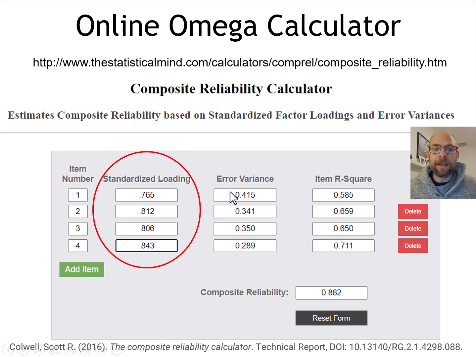The program will then automatically calculate the standardized error variances. It'll calculate the item R-squared values, which are equal to the communalities in SPSS and equal to the R-squared values for observed variables in Mplus. You can see again that the individual reliabilities, R-squared, for the individual components range between 0.585 for the component with the lowest loading, and up to 0.711 for the subscale with the highest factor loading. So the individual reliabilities are between 0.585 and 0.711.